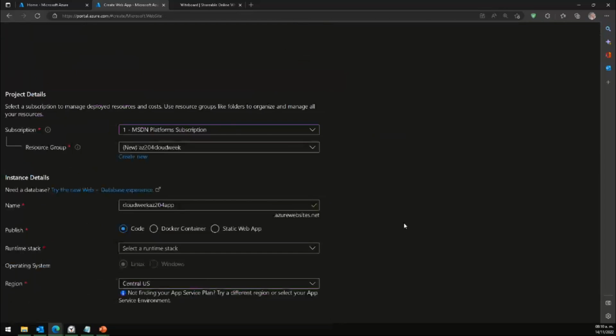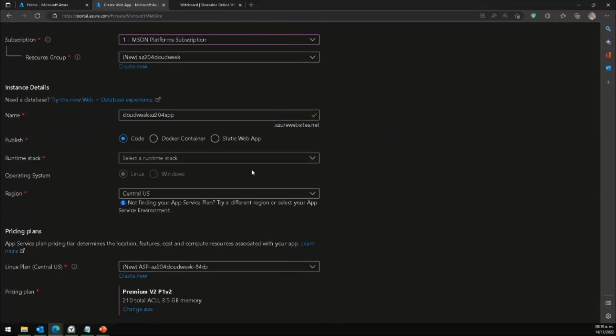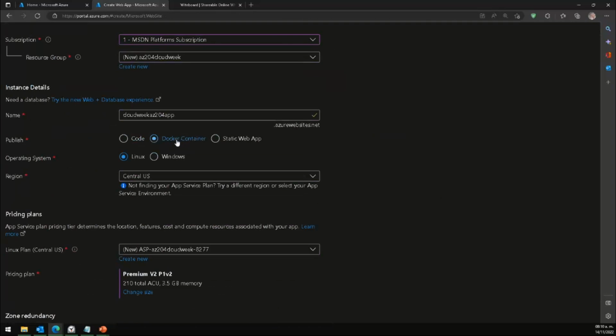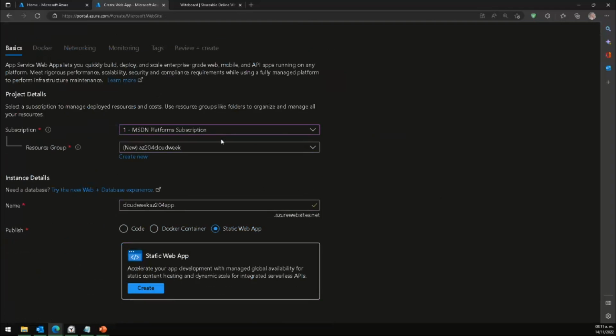So this is correct. Then it says publish. What is that? Is your application in code? You will be giving me the application from GitHub, from Bitbucket, maybe from Azure Repos. Or is it an image, a container? I will take the application from Docker Hub, from Azure registry. Or maybe is it a static app? Depending on your application, you will have a different solution.